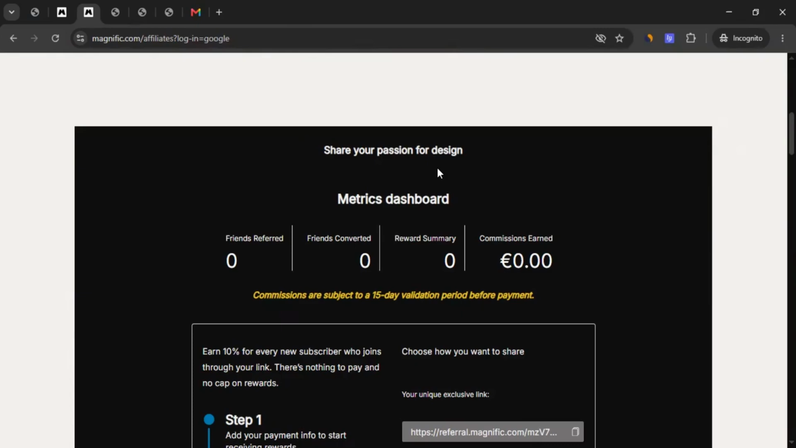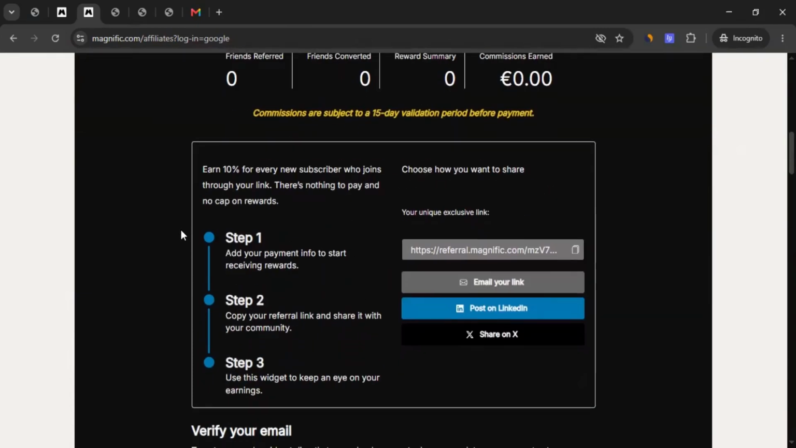And here you are, share your passion for design. It's pretty simple. Over here, you can see the commission rate of 10% for every new subscriber who joins through your link. There's nothing to pay and no cap on rewards. That's great. So as an affiliate, if you bring consumers to Magnific and if they end up buying the subscription, you'll get 10% of whatever they have paid.